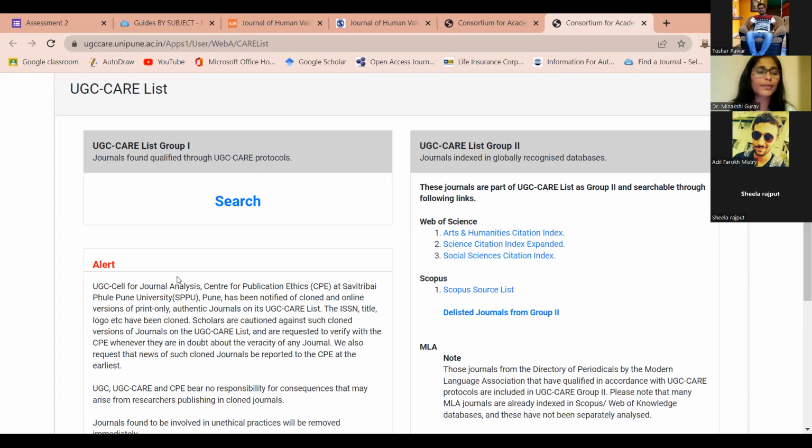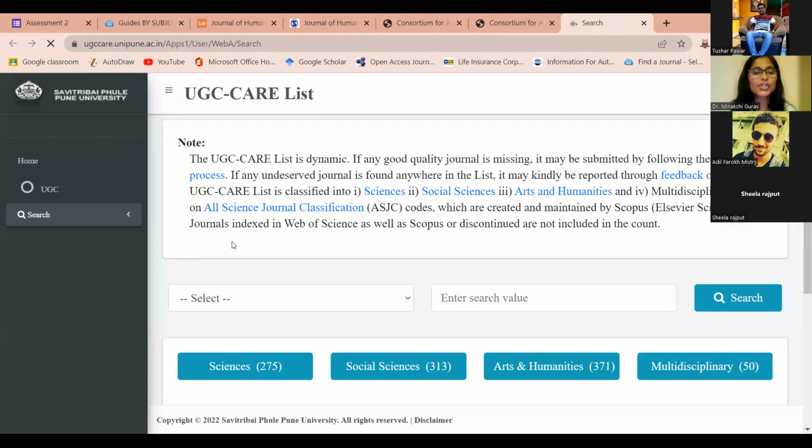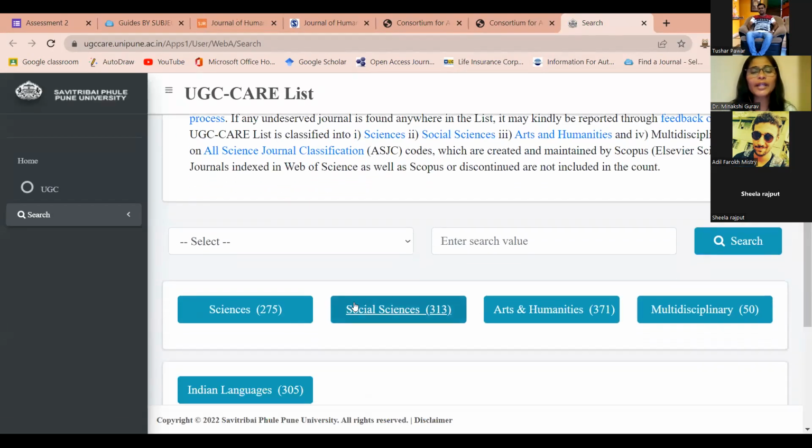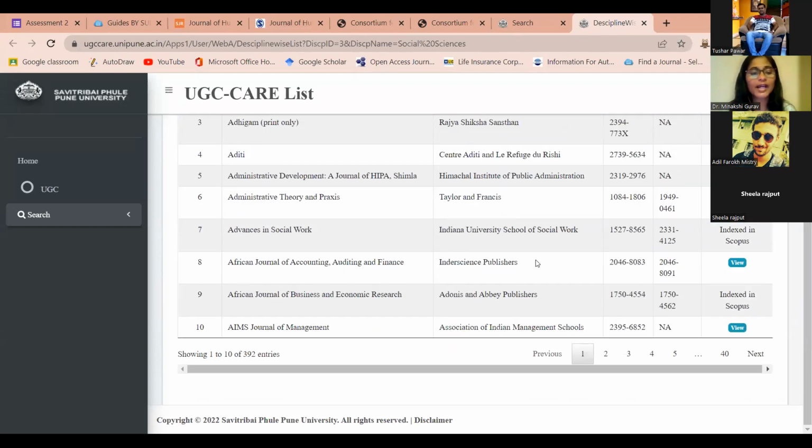So here UGC CARE list 1, I'll go search. Okay. And again, there are many filters based on what you want to search. Whether you want to go for multidisciplinary, arts and science, Indian languages, social sciences. So here you all are from such a background where you can go for social science, arts, humanities, multidisciplinary, and Indian languages. So if you do not know the name of the journal, you can go this way. And many journals are listed here.